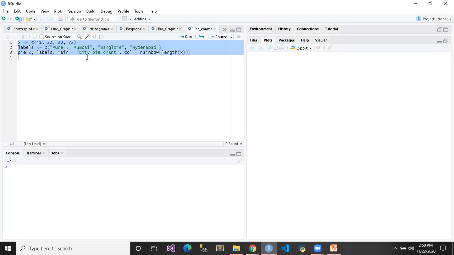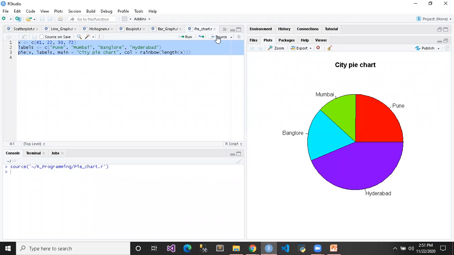It means we can give the title to the pie chart. Next is col. If we have to give the colors, then we can give them in the col section. Now we will see the output of this program. Here, the title is applied for the chart. This is the title, city pie chart, and different colors are applied to the different sections. That is, different cities. Here we can apply any color for any section in this col section.